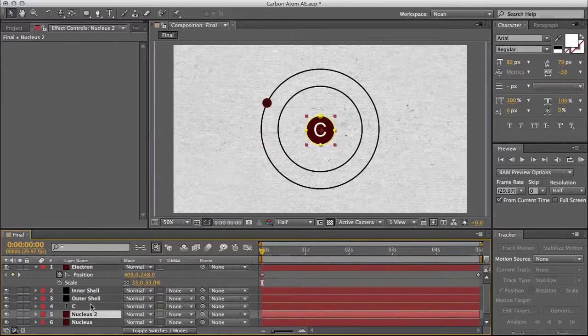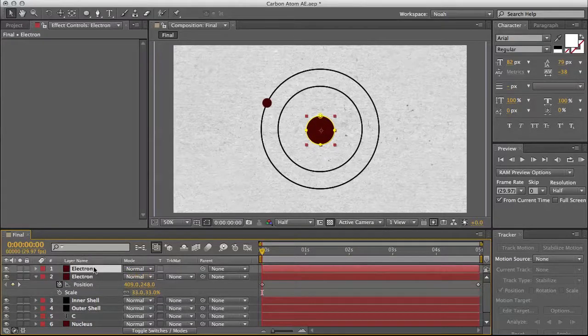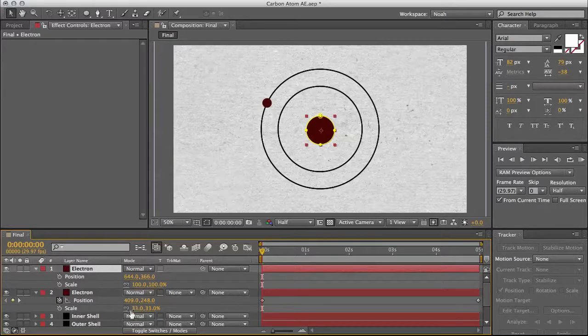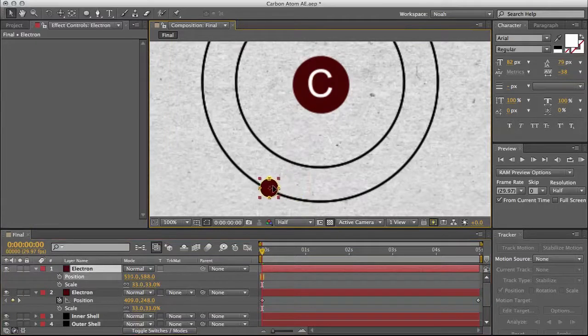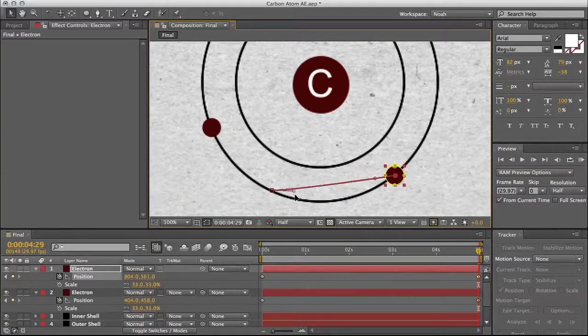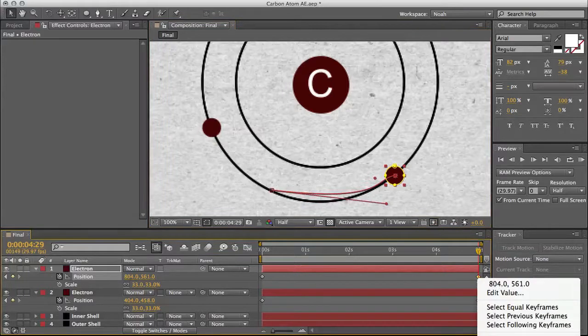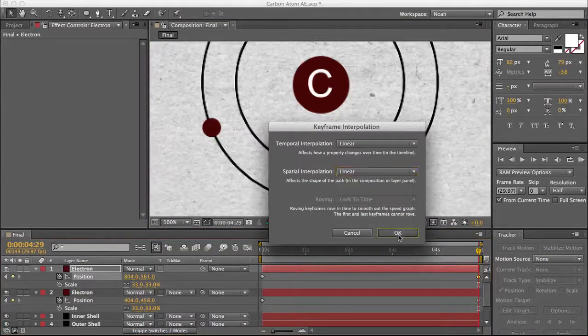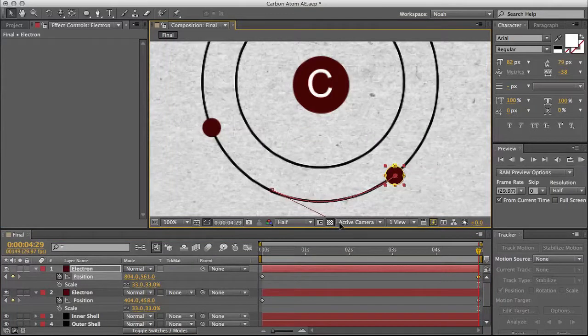We'll click on the nucleus, copy paste, rename it Electron, bring it up here, position and scale. And we want to get the scale the same as the other one. So we'll go down here and do 33. Take that electron and let's put it right about here. Do the position keyframe, go to the end. Oops. Grab that, bring it over. Adjust our Bezier. Adjust our interpolation to linear. And there we go, we got a nice path for 2 so far. So we just do it again.